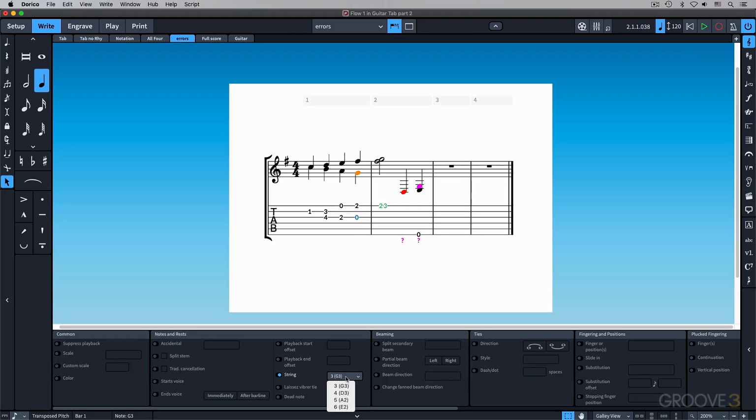I can get a drop-down menu here, and you can see it gives me choices of where that note is found on strings. It can't be found on the 2nd or 1st string, so we're limited here. Let's move it to the 4th string, and now it's showing us the same pitch, but on the 5th fret of the 4th string.